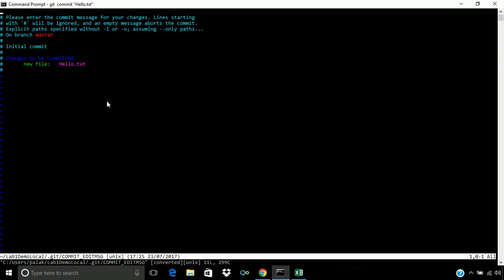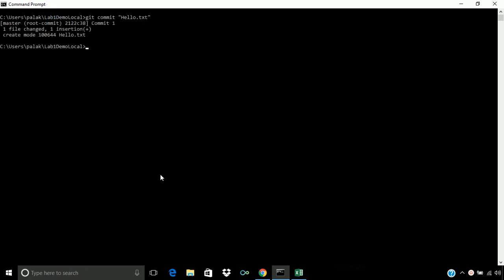Now it will ask for the commit comments. So give commit 1 for our reference, that it is the first commit we have done on this file. Now exit from the comment section and it will commit the file locally. You can see the summary, that is one file changed and one insertion happened, and create mode for the hello.txt file. Now we have to push the change to the remote repository.